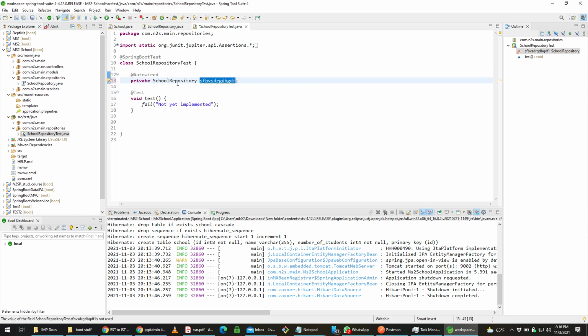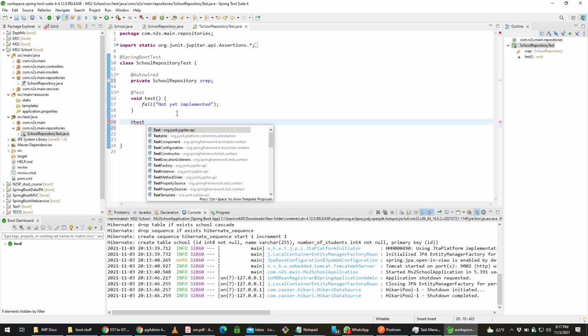because what matters is inside. See, you see private, right? That means this is only inside this class. So this repository object will only work inside this class, right? So I can just say whatever I want. Okay. Now I'm going to create a test case. Okay, I want to test something.